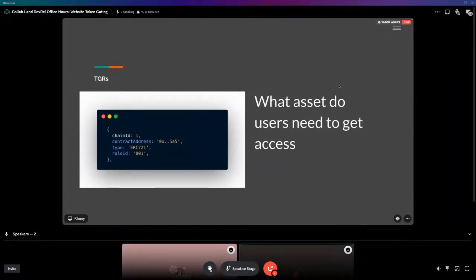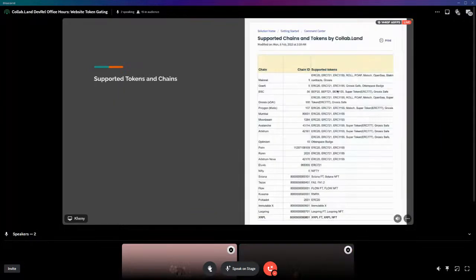It basically asks for the chain ID, and we'll talk about that a little bit more. We have a document that could show you all the chains that we currently support and all their IDs. When you specify the chain ID, you specify the contract address of the token, what type of token it is, and then the role that you would like to identify that token with. And we're currently supporting a lot of chains and a lot of tokens on those chains.